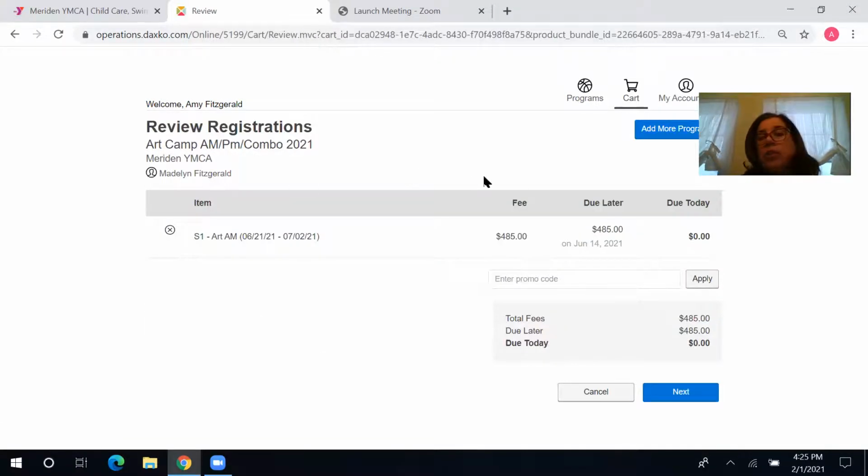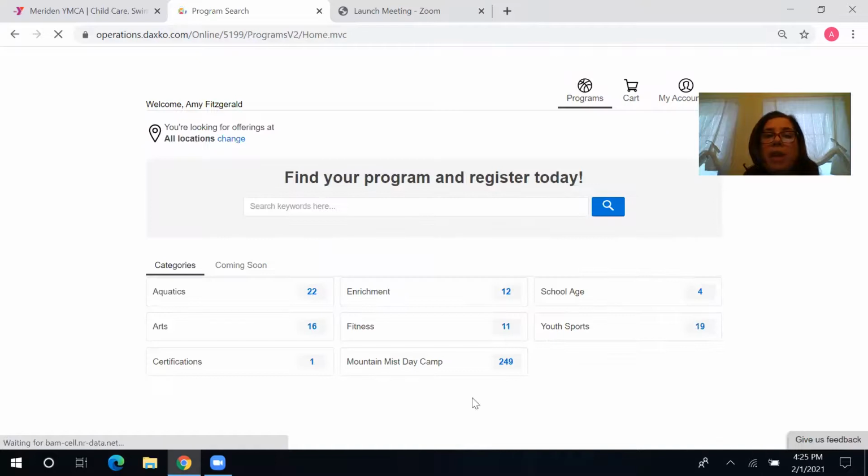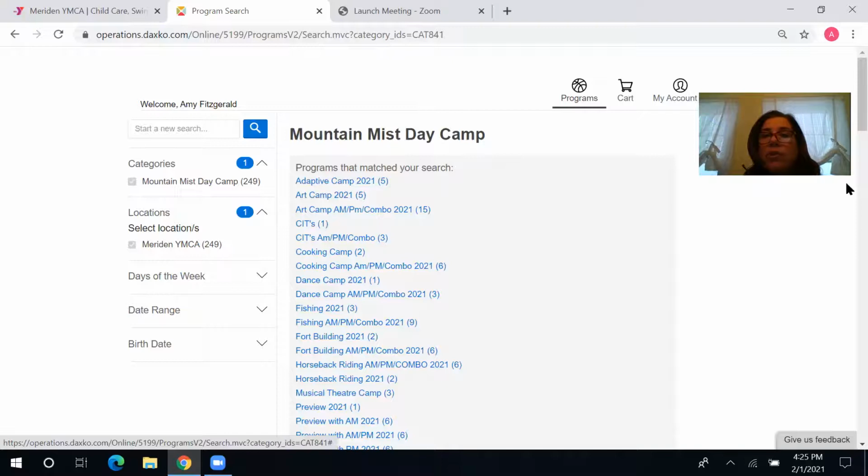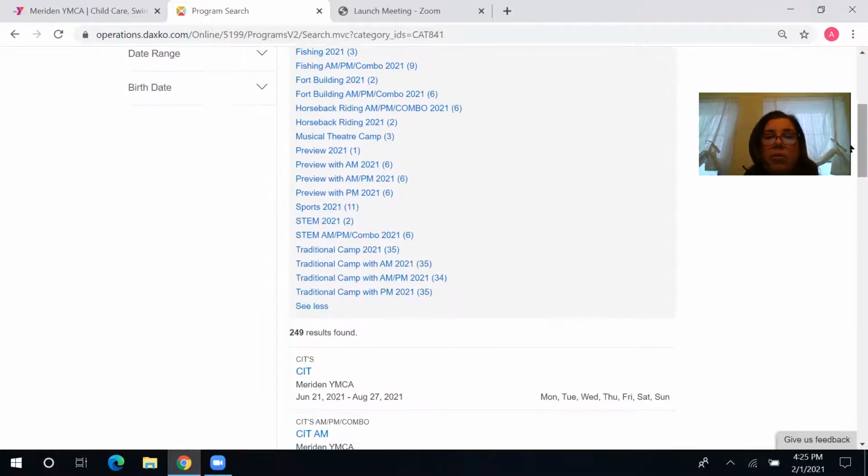And then I want to register her for another week. So I'm going to go back up here and add more programs. And I'm going to click on that. And I'm going to go back to camp. And now I'd like to register her for traditional camp. So we're going to scroll down. We see all the camps that are in here, and I need traditional camp with AM care. But you do have the option for just traditional camp, or you can do traditional camp with your AM care, traditional camp with both AM and PM, or traditional camp with just PM.